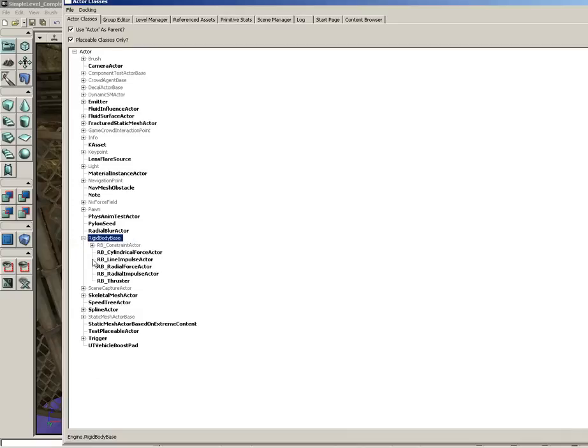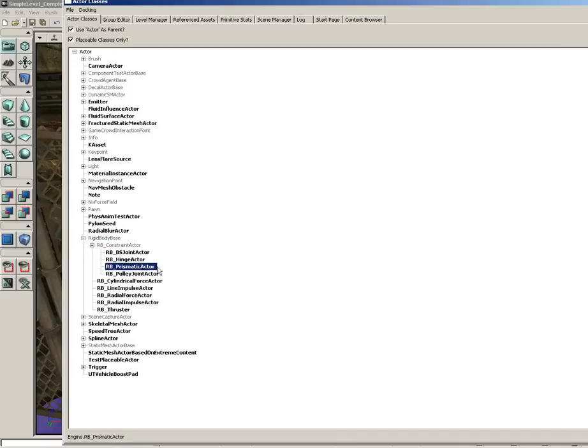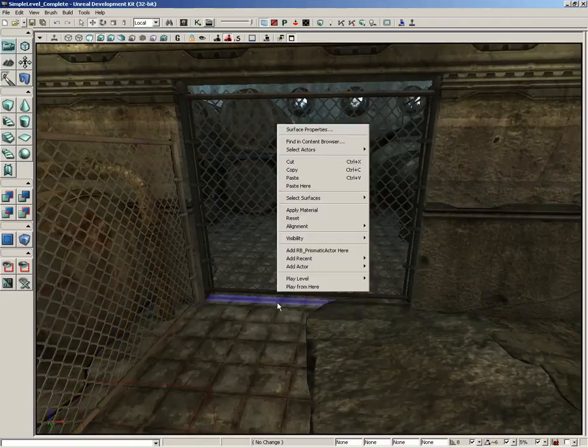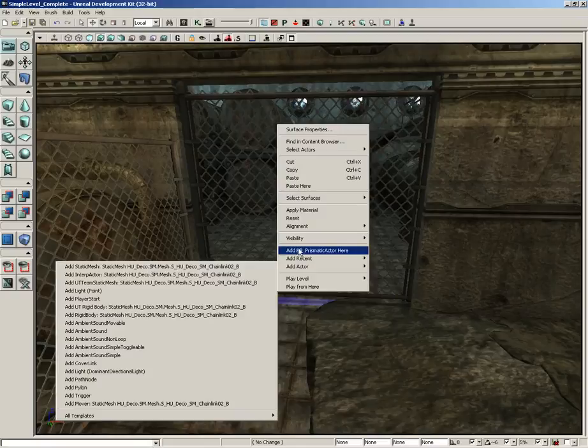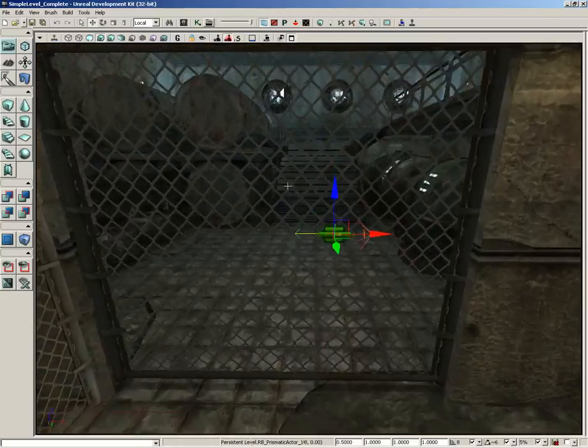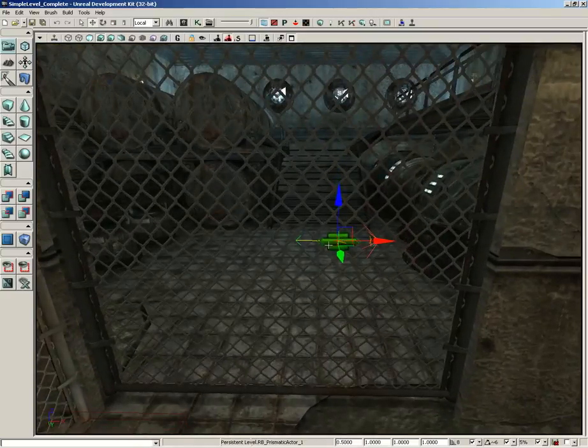You expand Rigid Body Base, expand RB Constraint Actor, and come down to Prismatic Actor. This is going to be for a prismatic constraint. If you're unfamiliar with the term, it means a constraint which will lock something down to move only in a single axis. With this selected, we can go ahead and close the Actor Classes browser. Let's right-click here near the gate, and we're going to choose Add RB Prismatic Actor here. Now, it doesn't really matter where you place this constraint, but just to keep things easier to understand, we're going to keep it nearby the gate.